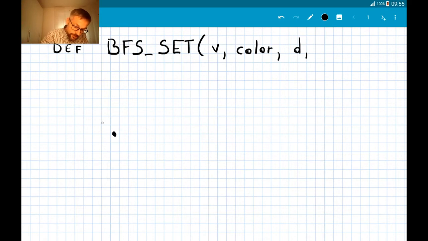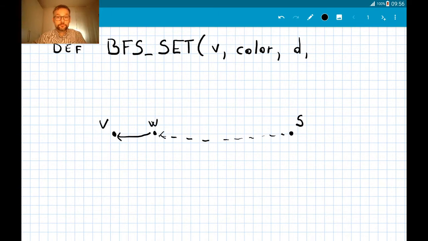If I'm dealing with this node V, and this is the source, and the node V is reachable from the source by crossing an edge from W, well, W will be the predecessor of V. Okay, so the function BFS set will be used also to say to the node V, look, your predecessor is this one, and that's why we are adding here a further parameter, which is the name of the node which is predecessor of V.